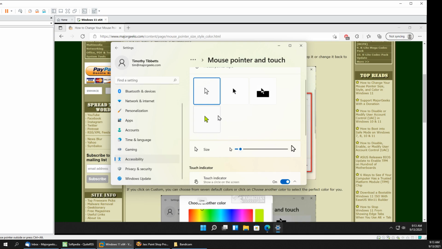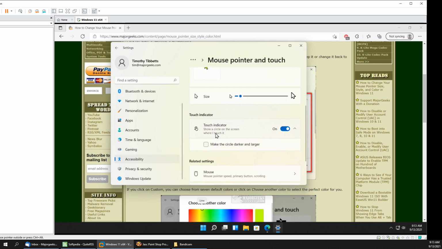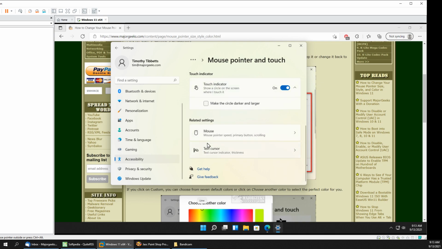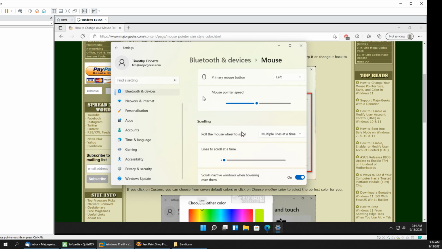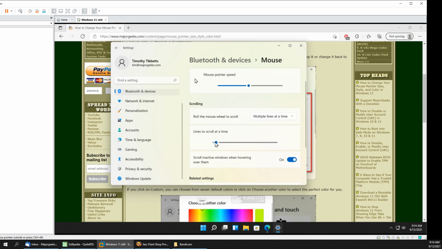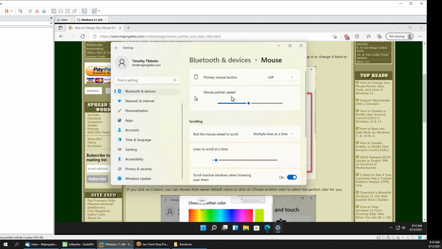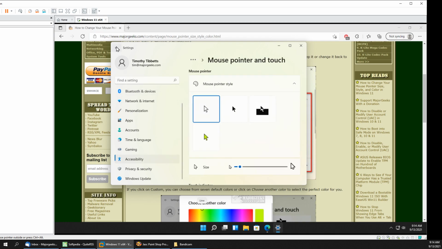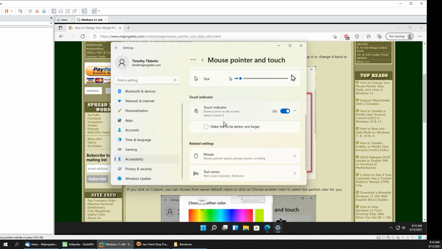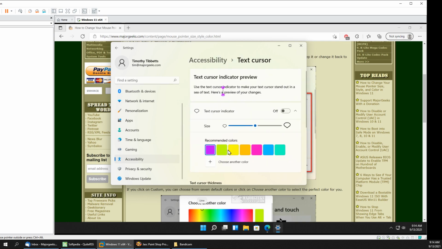Now, while we're here, that's pretty much everything. There's some touch settings down below, and if you want to change, which is important, your mouse pointer speed, primary button scrolling, you might want to change that now, just depending on what size you use. Perhaps you want to scroll more. Perhaps you want a mouse pointer speed. Maybe you work the 2 together. There you have it. Text cursor.